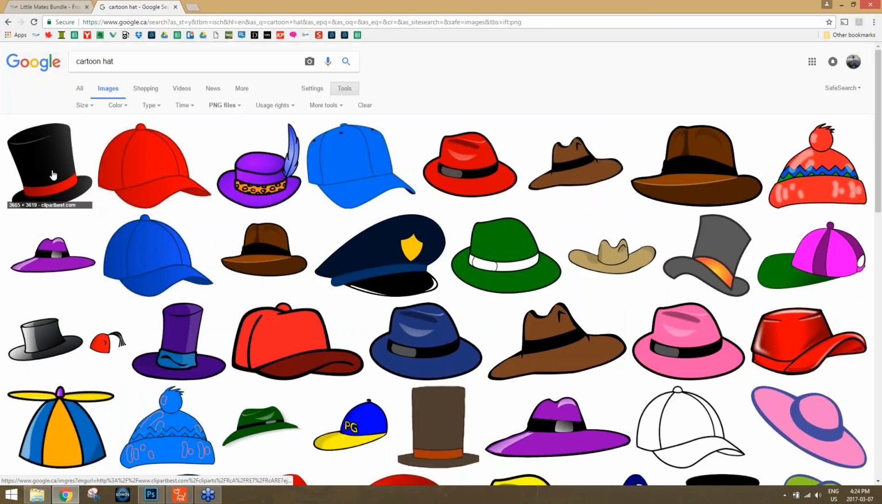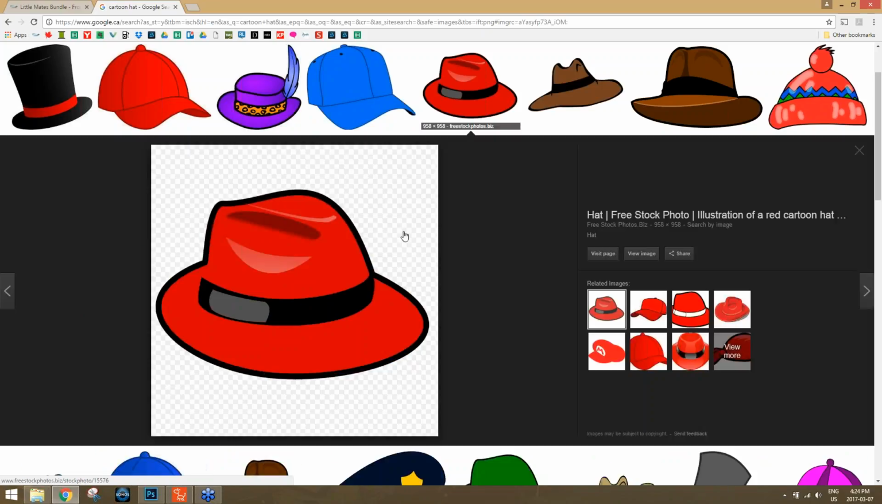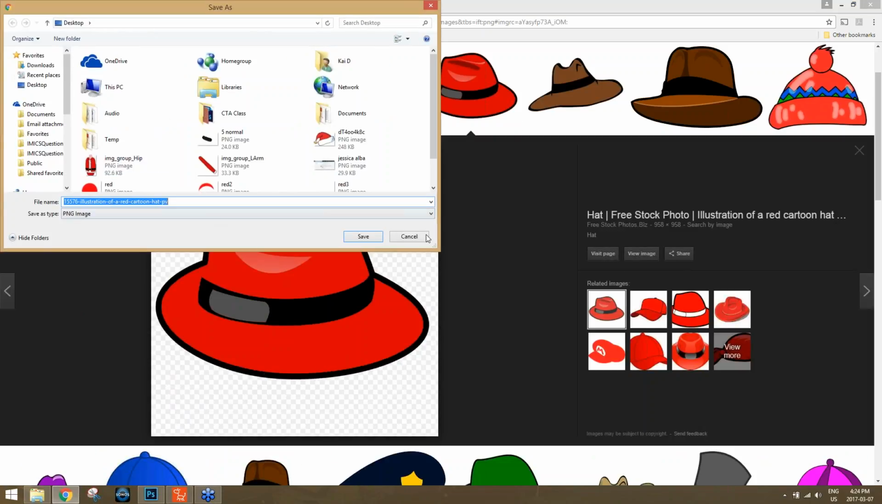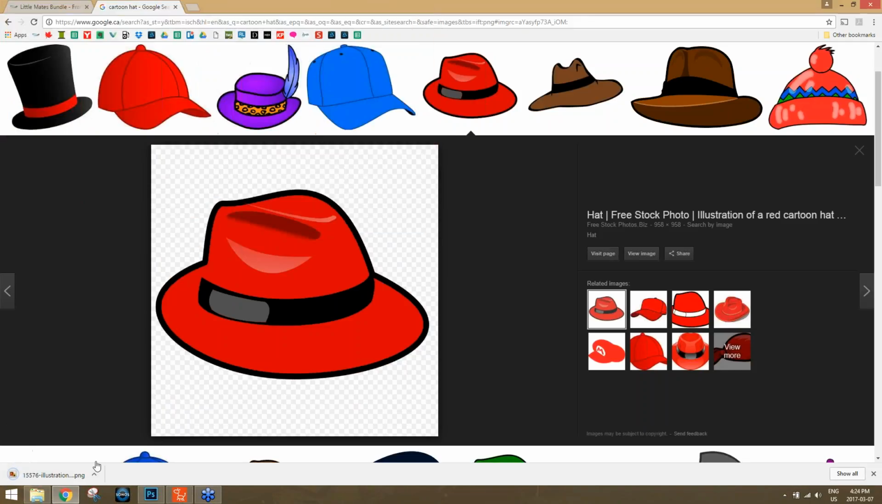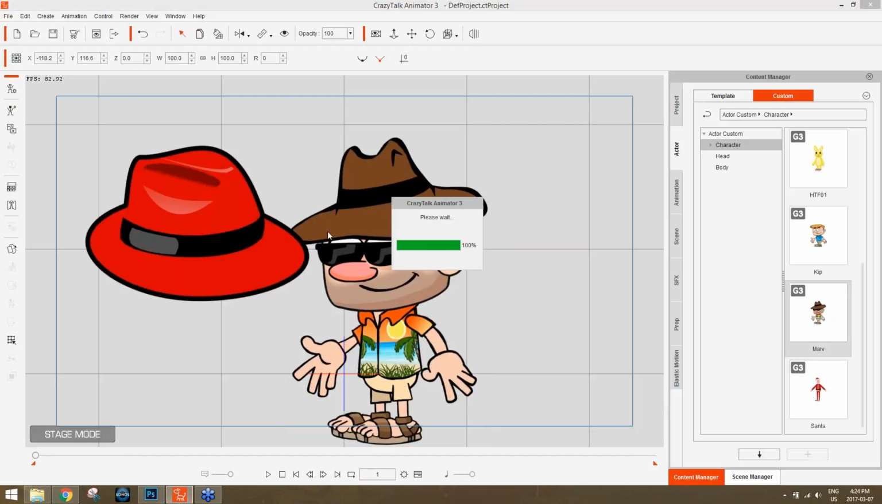We can save this hat as well. This is a big image, so you can see the image size on the bottom there. Let's just take this cap right here, for example. It doesn't seem to have a transparent background. Maybe this fedora here will work. There we go. Okay, so we can just save this. And we'll just save it to our desktop here. And then I can take this into Crazy Talk and just save it as a prop.